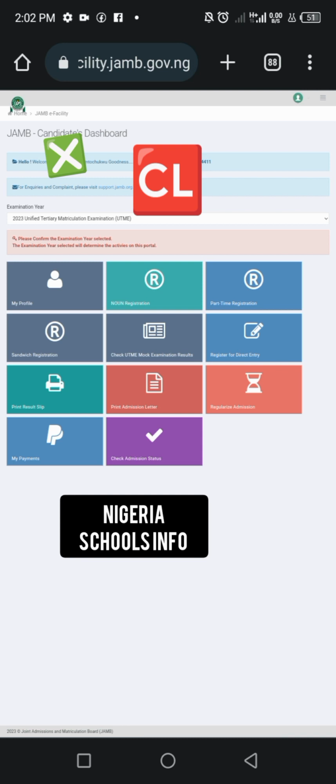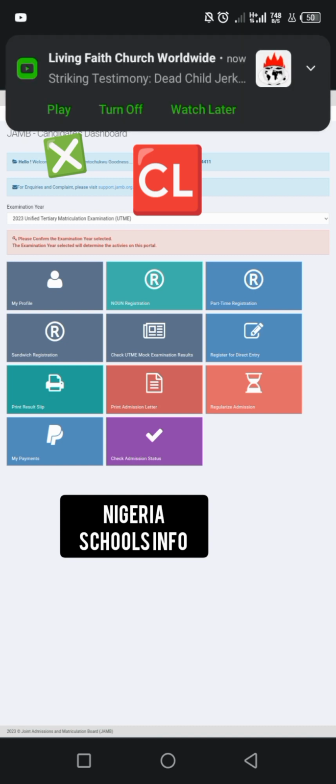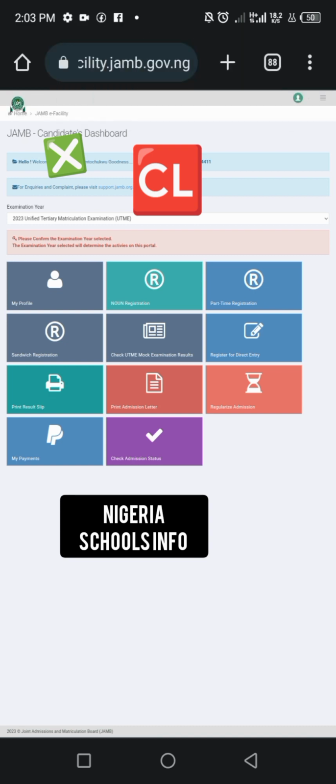In case you don't know your password again, you can simply click on forgot password on that Jamb e-facility page. Once you click on forgot password, you enter that email address, and it will send your new password direct to that email address.